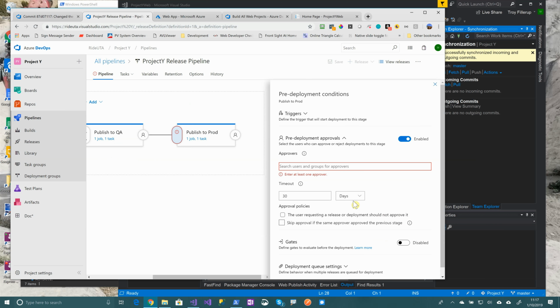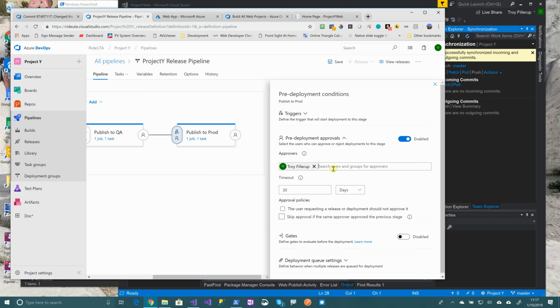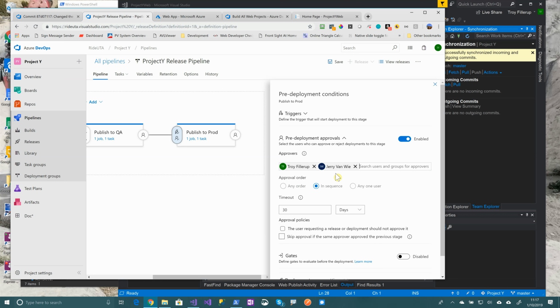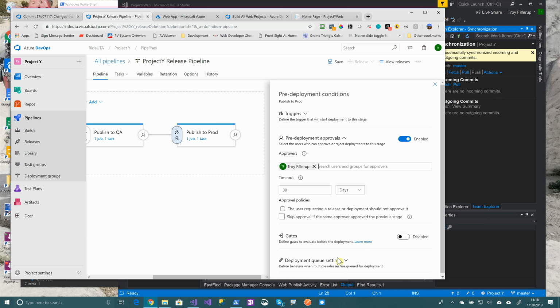Now we could put multiple people in here. You may want 3 people to have to approve it before it can go to production. So I'm going to put Jerry Van Wee in here. If we have 2 people in here, there's a couple of different things you can do. You can have the approval in any order, so I can approve it, and Jerry can approve it whenever we get around to it. You can make it in sequence, so that I have to approve it first and then Jerry has to approve it. Or you can have it be any one user, so that I can approve it or Jerry can approve it. Either way, it would work fine. I'm just going to have it stay on me for now.